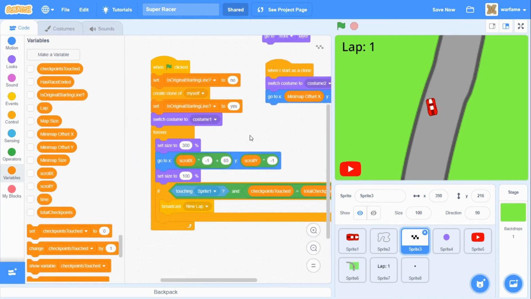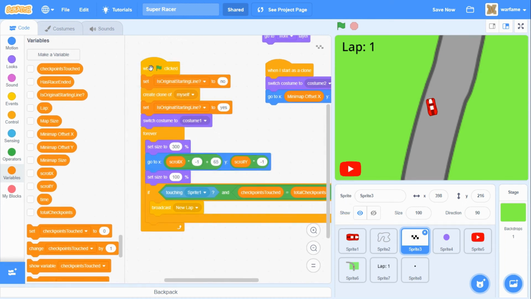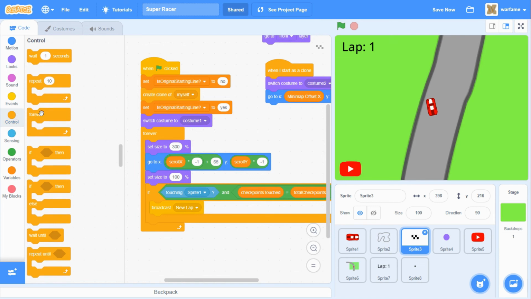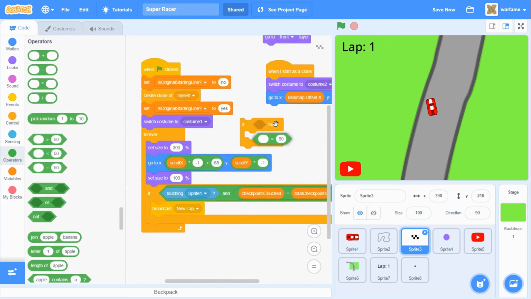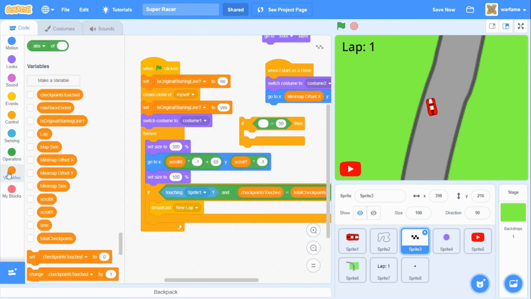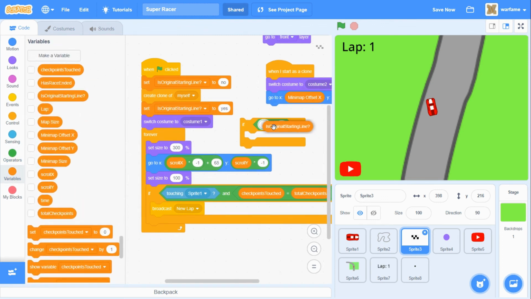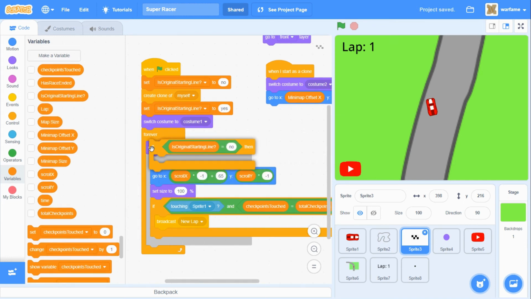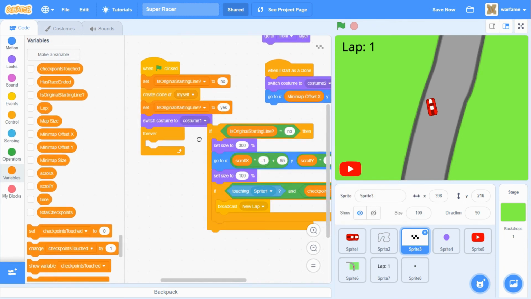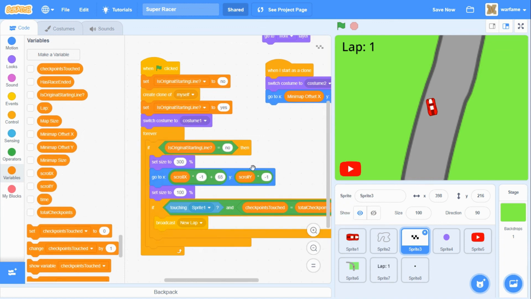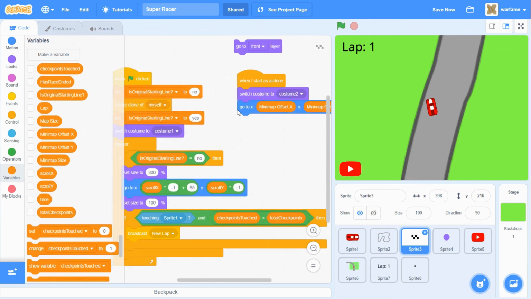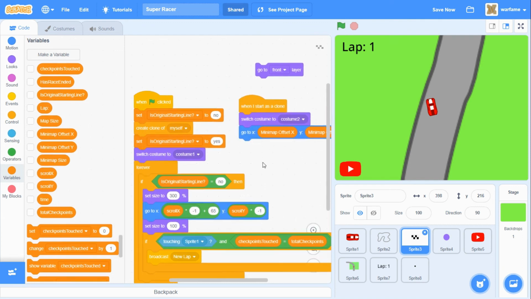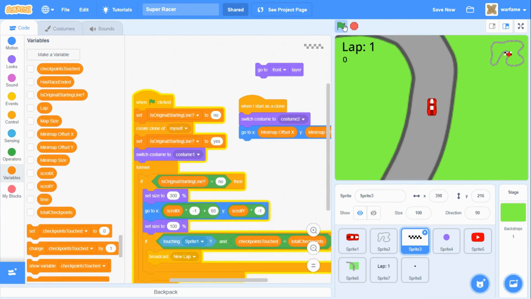And now lastly, inside of our original starting line sprite, we need to check if, go to operators, grab an equals, if the is original starting line is equal to no, then do all of this stuff, because we don't want the clone of the starting line to be doing all of this. We want the clone to be doing this only. So yeah, now let's test it out.